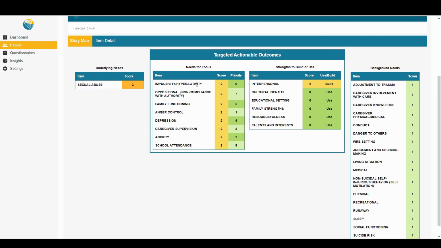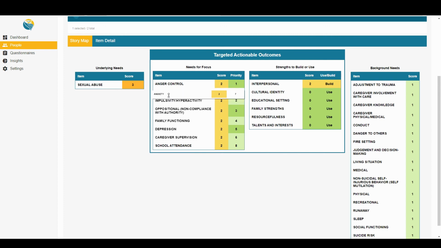So let's say for Alan, our top priority is anger control. We click and drag to the top. Maybe second is anxiety. We click and drag it under anger control. And the priority levels automatically update.